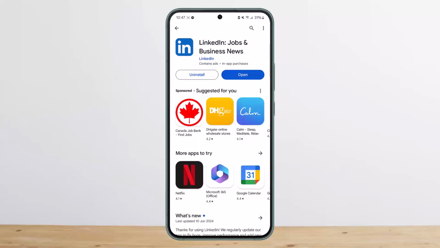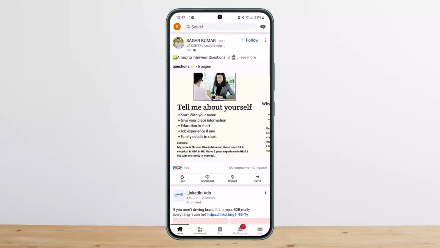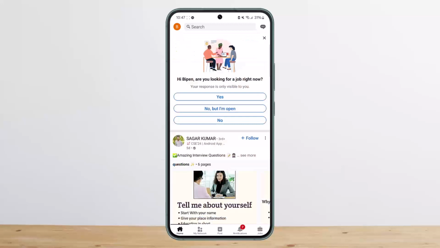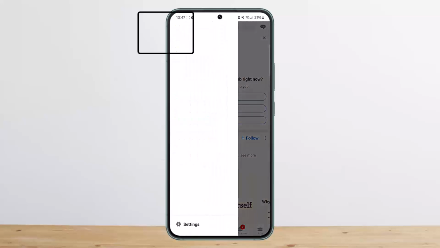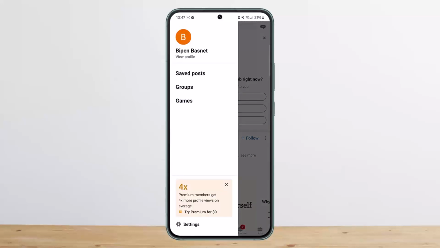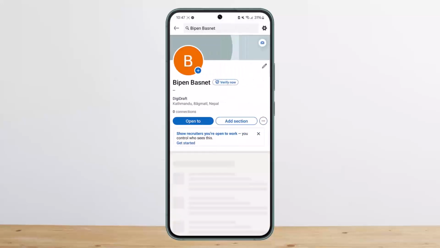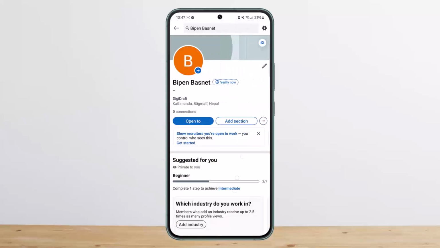Well, the profile creation in LinkedIn is pretty simple. Once you're logged in or signed in, you can simply open up your LinkedIn application. Then you want to tap on the profile icon at the top left corner of your screen, and here options will load up, and you want to tap on the view profile option. Once you tap on view profile, you'll be able to view your profile.